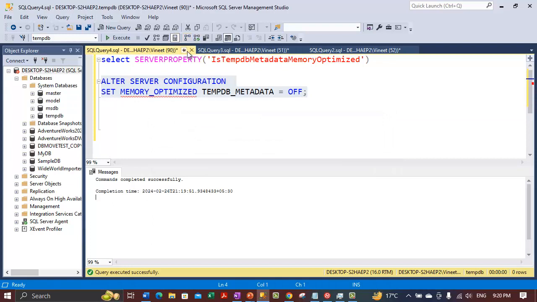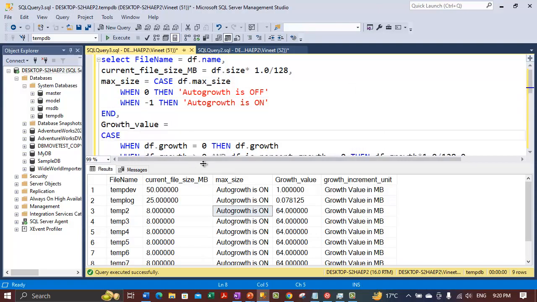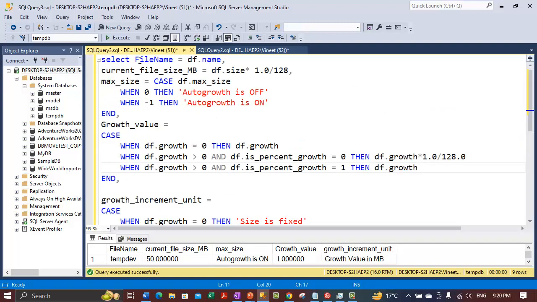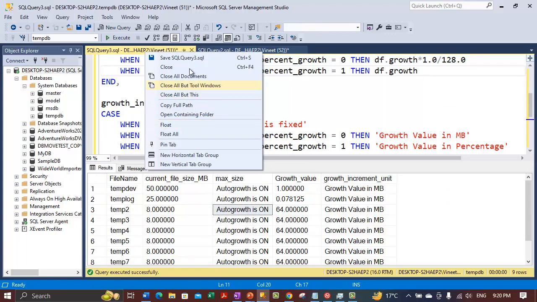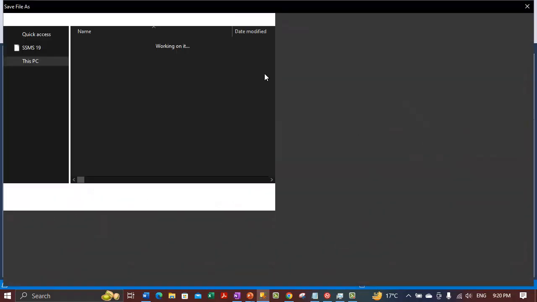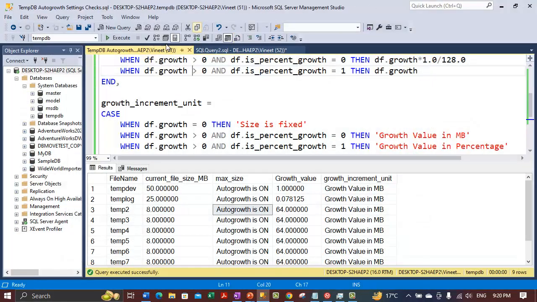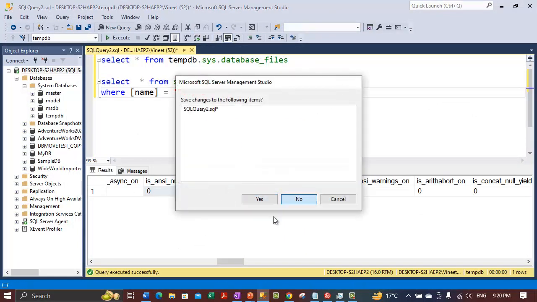Alright, reboot is done. Let me close off these queries. I had given you this query. I hope you have saved it. We can save it with the name TempDB auto growth settings checks. Right. Let's close it. Close this one as well.